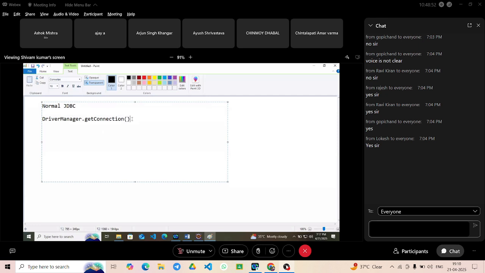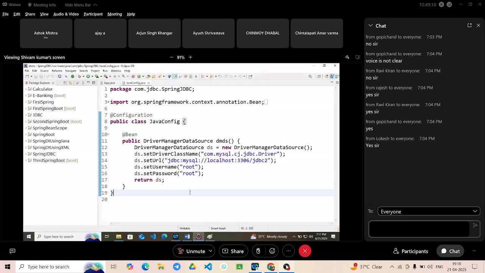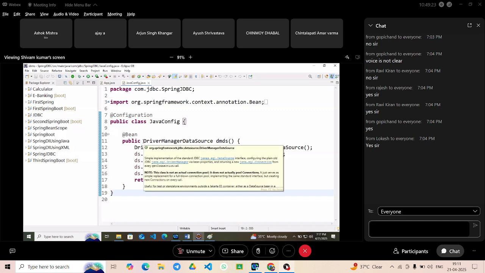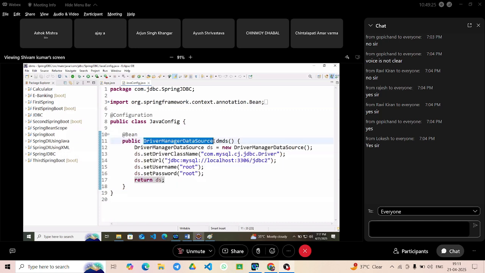We don't know when to open the connection, when to close the connection. We cannot reuse the connection. We have to create a new connection on every single operation. So there were many problems with this driver manager. So we switched to Spring JDBC, and Spring JDBC is giving us something like this: DriverManagerDataSource.